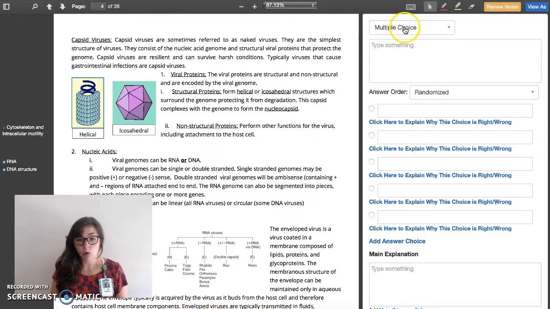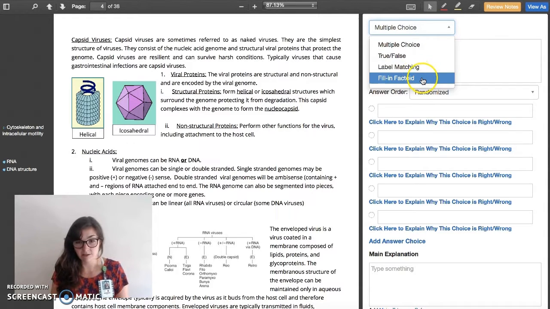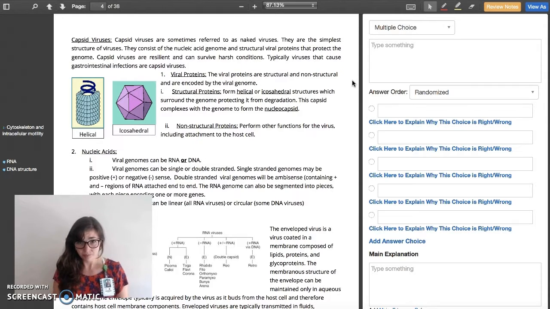First, you have an option of what kind of question you're writing. I'm going to write a multiple choice question, but you can also write true-false, label matching, or fill-in factoid questions. Although all types of questions are helpful, I do want to point out to you that all of the boards are made up of entirely multiple choice questions, so that is generally the most useful. You can also pick what order you want the answers to appear in, which is helpful if you have an all of the above option or a both A and B option. Otherwise, you can allow them to be randomized so that the answers are in a different order each time the question comes up.